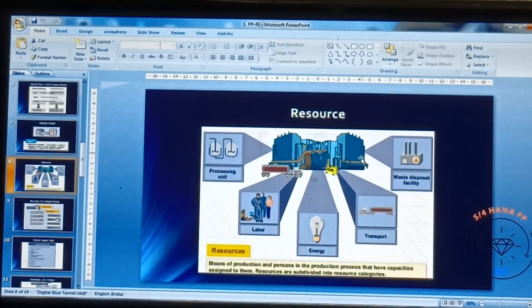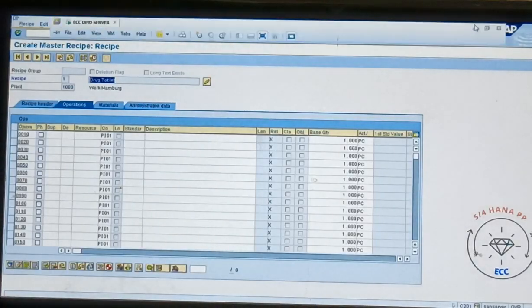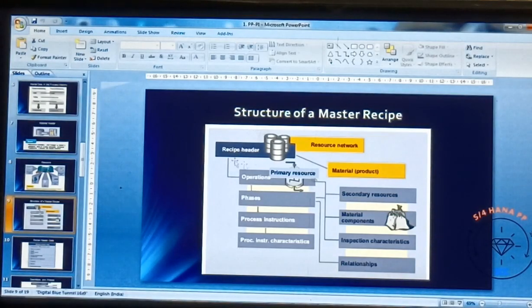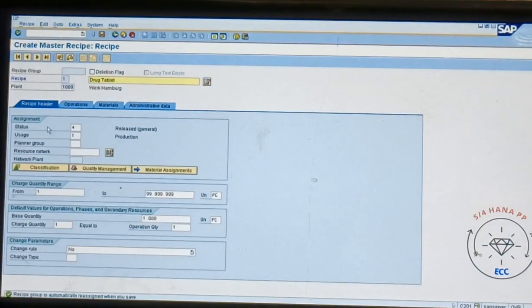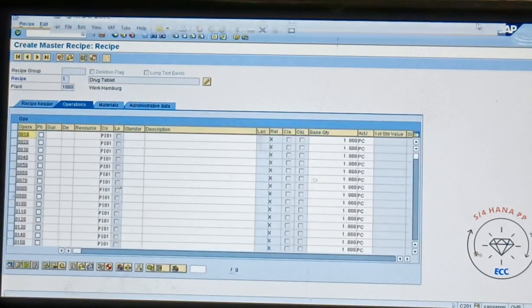So once we have created this resource, now we are working with this master recipe. Whatever we are creating, we are at this position right now. This is the recipe header, meaning the recipe header tab. So we maintain the relevant basic details over here in the recipe header. Once after maintaining these basic details, then we will go to the operations tab. So let us go back to our PPT.